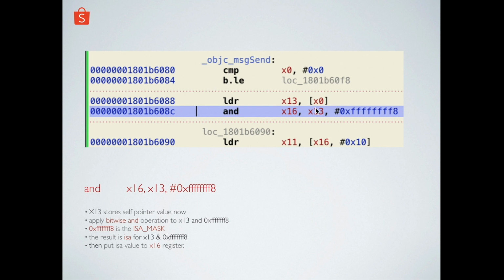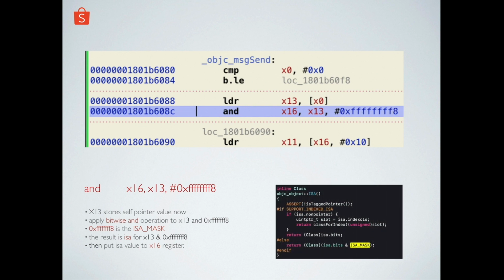Here, firstly, it applies the bitwise operation to the self pointer and this FF8. FF8 actually is a mask in the Objective-C runtime. After this AND operation, it comes out with a value as a result. Then it puts this value into register 16.